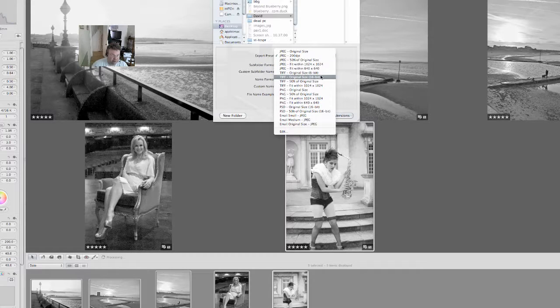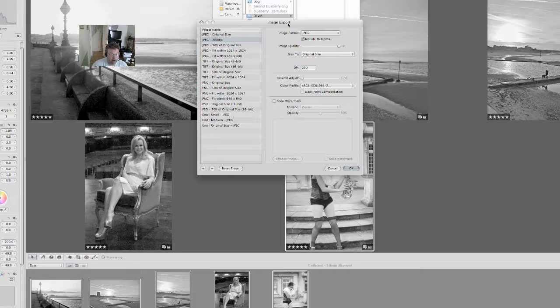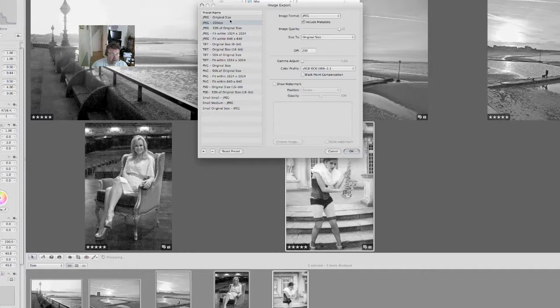Because none of those are the ones I want, I'm going to come to edit at the bottom here, and this opens up an image export window with lots of presets on the left. Now what I'm going to do is take a copy of JPEG 200 dpi and change it to be 300 dpi, then change its name so it says JPEG 300 dpi, and then save it.